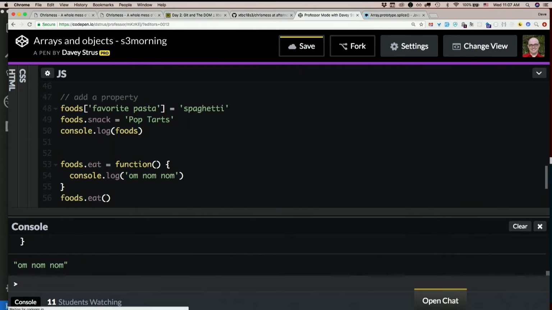When a function is a property of an object, we have a special name for those kinds of functions. Anybody know it? Yeah, that's right. A function that's on an object is a method. And there are some special things about methods that we'll learn about a little later.